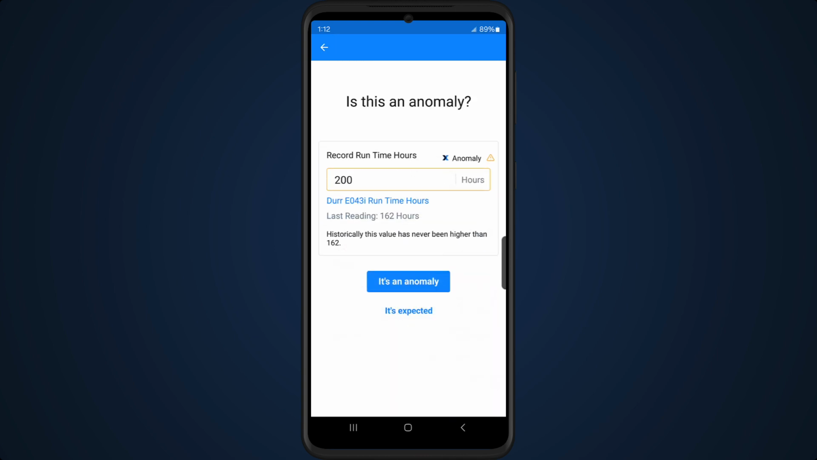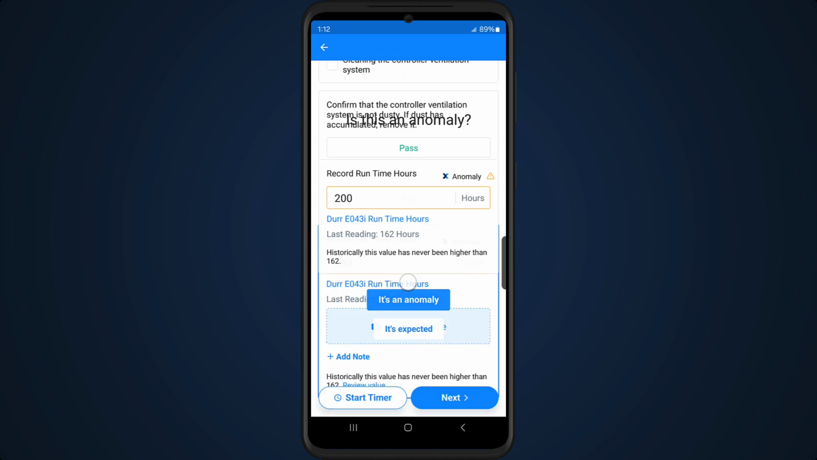Here we have the option to review the reading and correct it if it's an error. If it's an anomaly, we can confirm it on this screen. Now we can continue on with the work order.